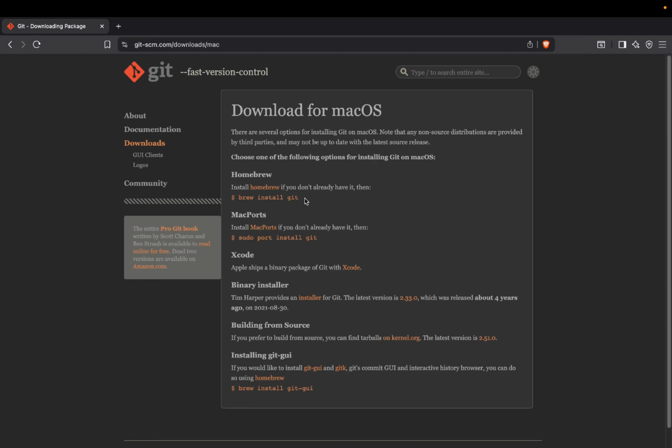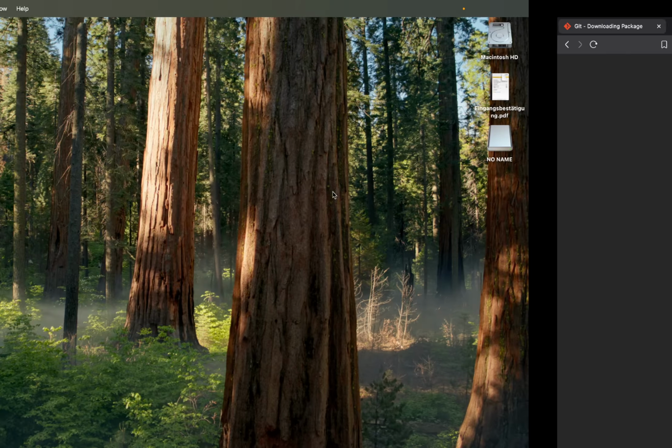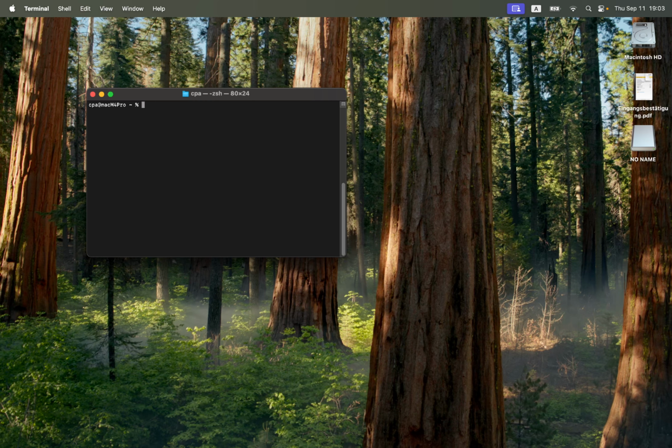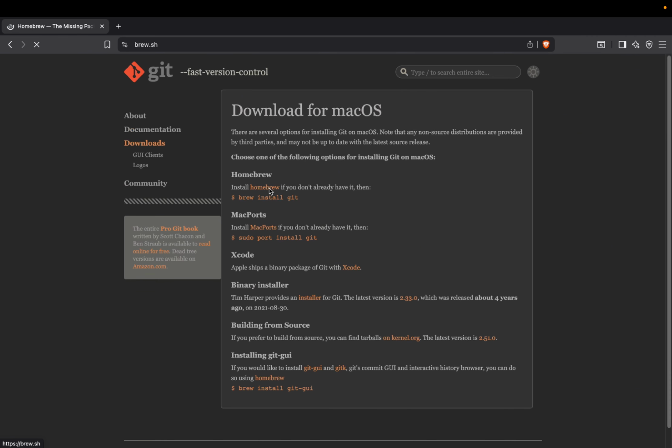For this video, I will choose the first option: first install Homebrew and then install Git using the brew command. So I'm going to first check if brew is already installed on my macOS or not. For that, I can open a terminal and type brew --version. And we see that macOS tells me that there is no brew installed, so I need to install it. So let's try to install Homebrew first.